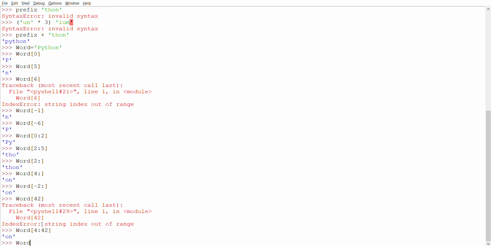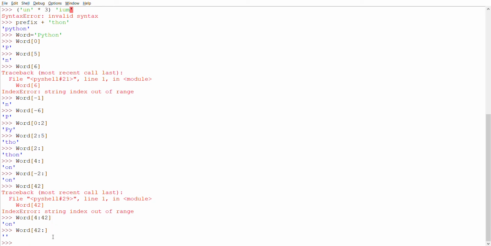Let's take one more example. Word[42]. What do you think? It will error, because 42 is not here. Now if you are going to take from 42 to end, word[42:], what will happen? Do you think it will give the error? Try in your end, but it will not. It will simply give a string. See, empty string, right?